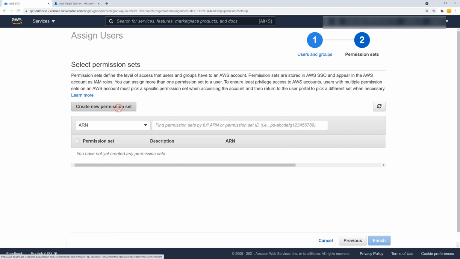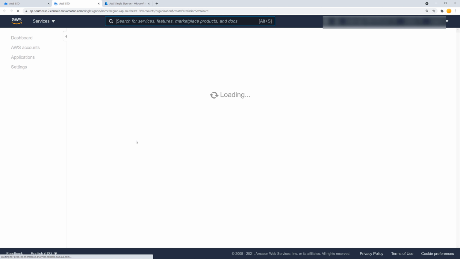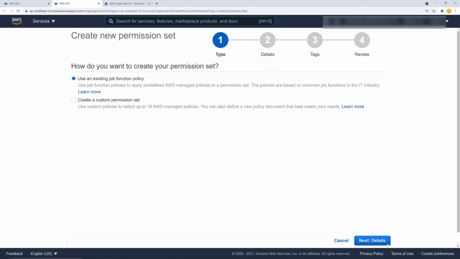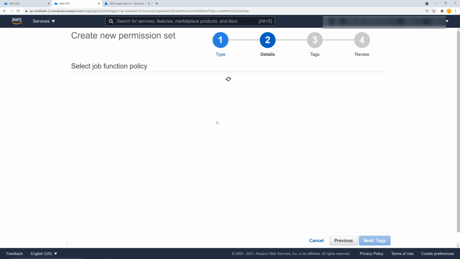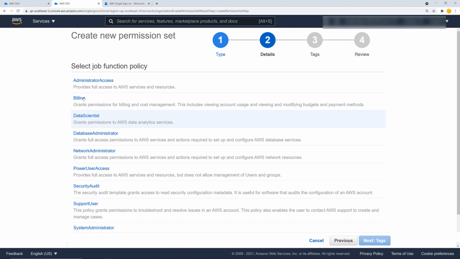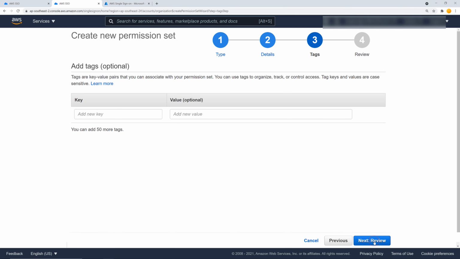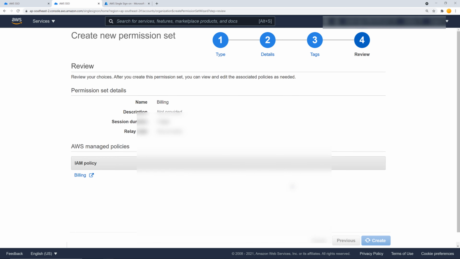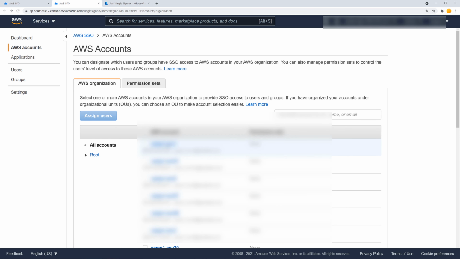I'm going to create a new permission set. As of now, I don't have any permission. That grants different access rights into AWS. Of course, you can customize these permissions, but I'm just going to use a standard one. In this case, the billing, which gives access to AWS billing related console and APIs.